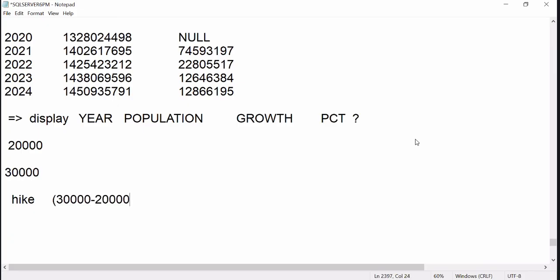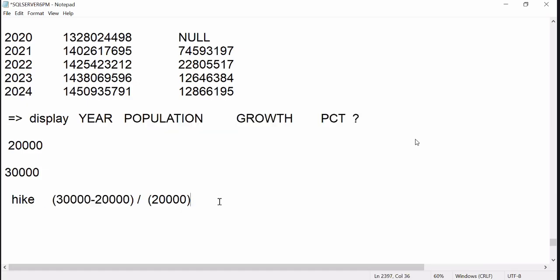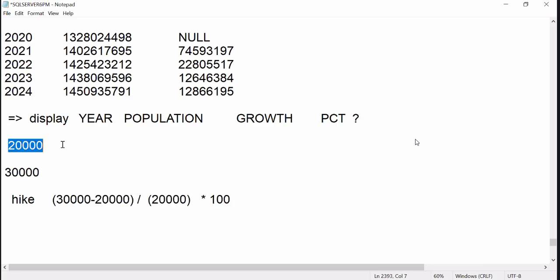30,000 minus 20,000, divided by what? By 20,000, because we compare to the last year's 20,000. So (30,000 minus 20,000) by 20,000 into 100. That is 10,000 by 20,000, which is 0.5. 0.5 into 100 is 50. So the salary is increased by 50%.